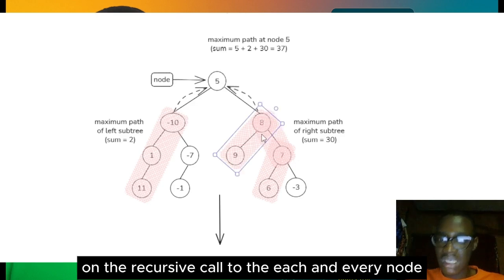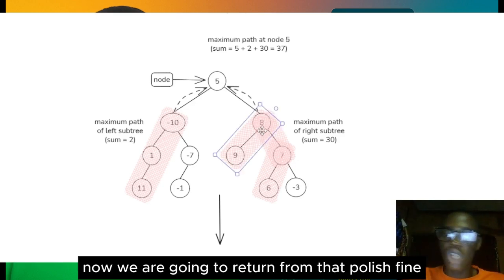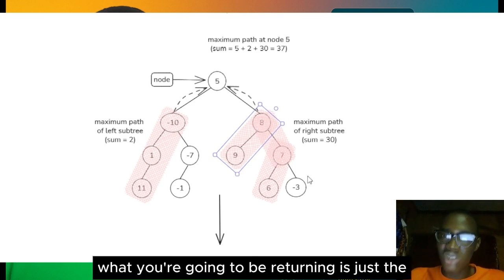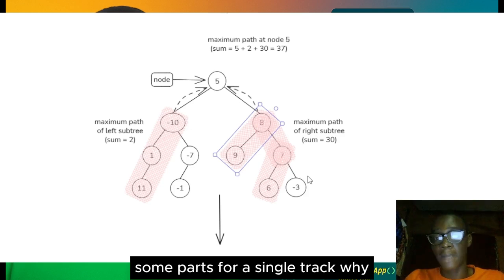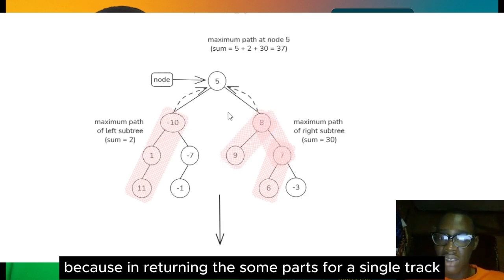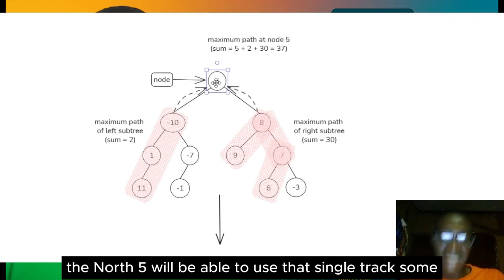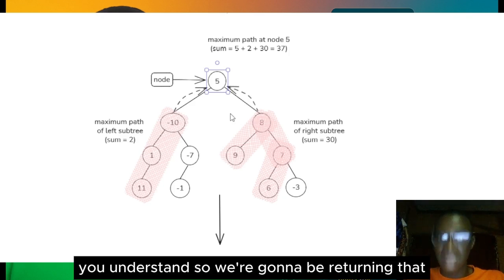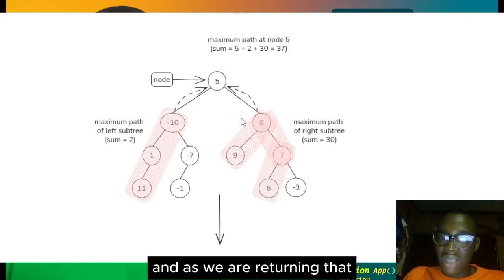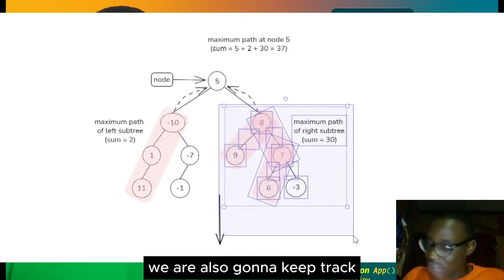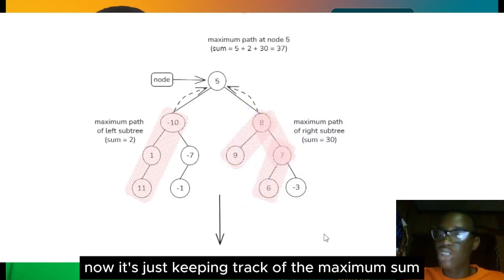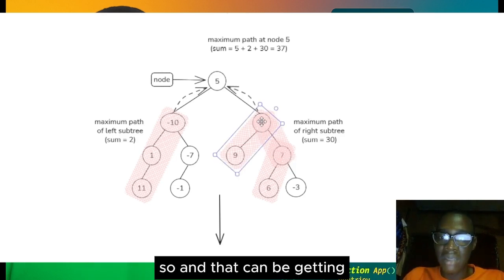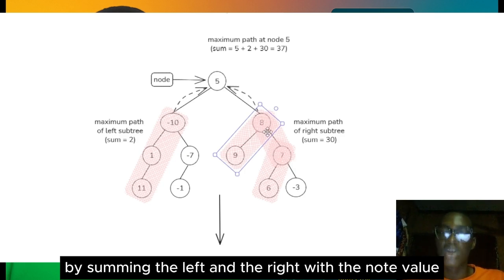On the recursive call to each and every node, we are going to return from that call. What we are going to be returning is just the sum part for a single track. Why? Because in returning the sum part for a single track, node 5 will be able to use that single track sum part for its own. You understand? So we're going to be returning that, and as we are returning that, we are also going to keep track. This one is different from the return statement. It's just keeping track of the maximum sum at each node, the maximum sum path, and that can be gotten by summing the left and the right with the node value.